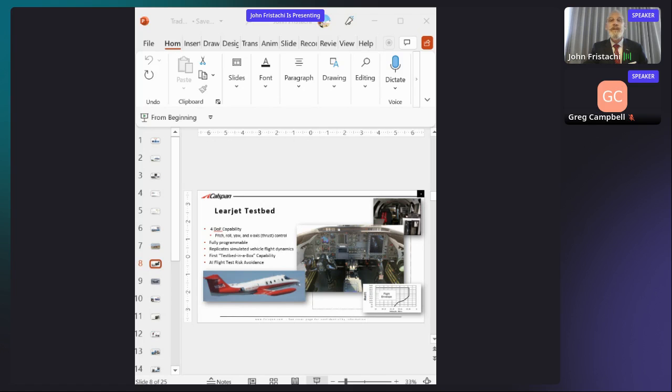You also see in the top center a depiction of our Gulfstream carrying an advanced aerial refueling store, with our Learjet configured as a surrogate tanker or as a surrogate receiver aircraft. And I'll go into a little more detail on some of these.